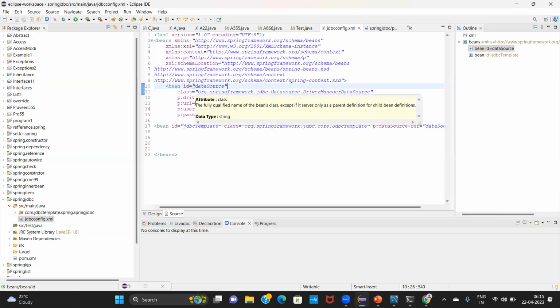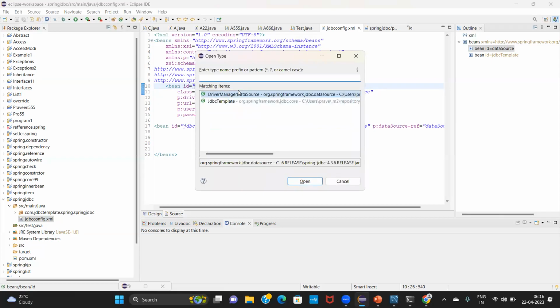This driver manager data source internally depends upon four dependencies: driver class name, URL, username, password. If I want to instantiate any class in the Spring configuration file, I need the fully qualified class name, right? How do we get the fully qualified class name of driver manager data source? In your Eclipse, just press Control Shift T. Here you have to search for driver manager data source. I have already searched it, that's why it's available already.